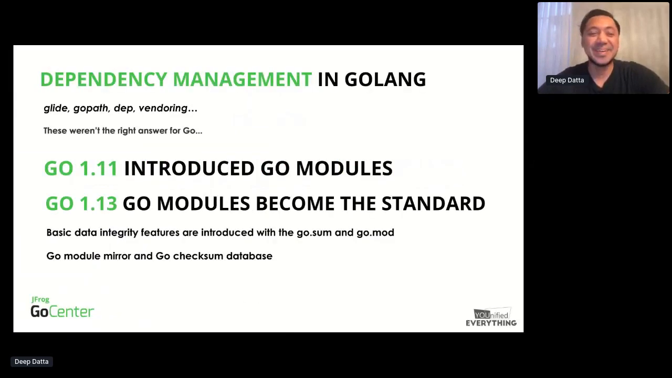So let's go. You probably know that Go has gone through a few different methods of dependency management. We started with Glide, GoPath, DEP, and of course dealing with some issues with vendoring. But as Go evolved, the language leaders realized that none of these were the perfect fit. So with Go 1.11, they released something called Go modules. A Go module is a collection of packages stored in a file tree with a go.mod file at its root. And with Go 1.13, which happened last year, Go modules became the standard.